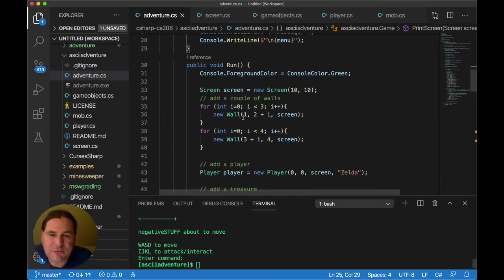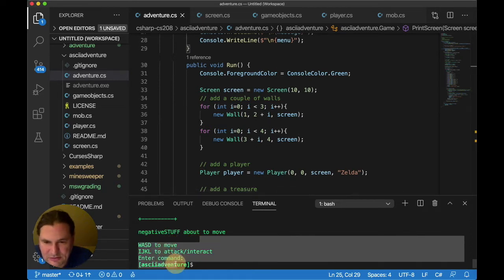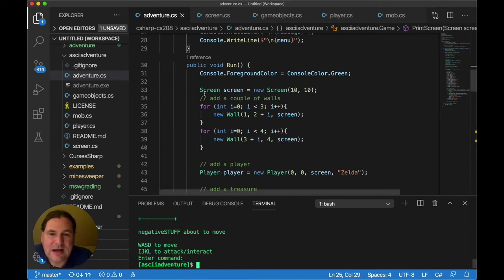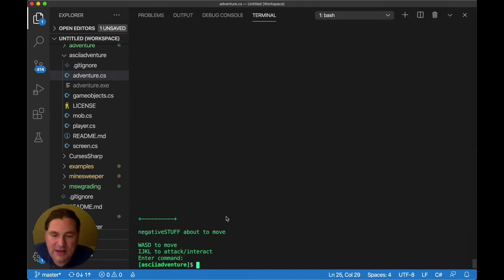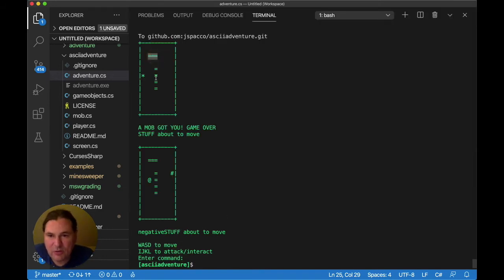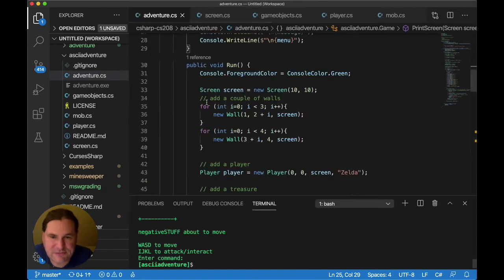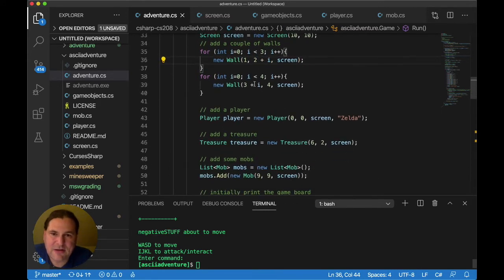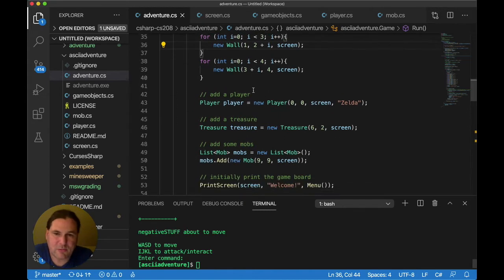So here's what's happening with run. The way I'm getting the green color is I'm setting the foreground color to green. That's how I'm getting this lovely green color for everything down here. The walls that I have, if you look down here, it's got these walls. Why are those there? I don't know. I just wrote some for loops and stuck in some walls. We'll talk about wall in a second. That's a specific class that's in game objects over here. So I just went ahead and wrote some for loops to stick in some walls.